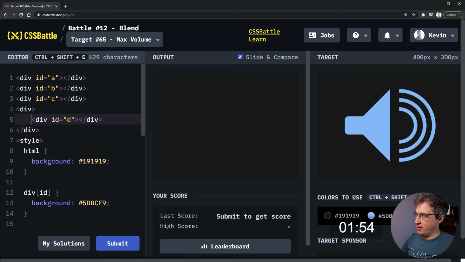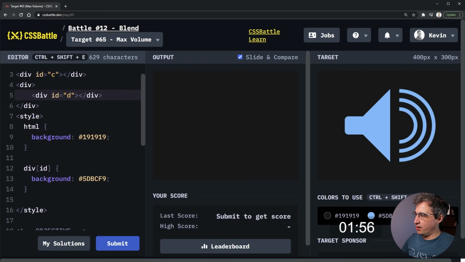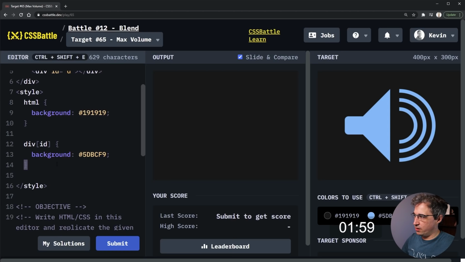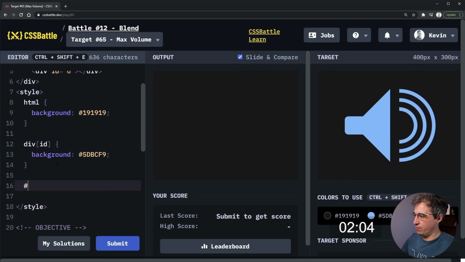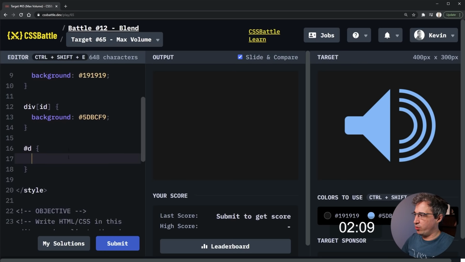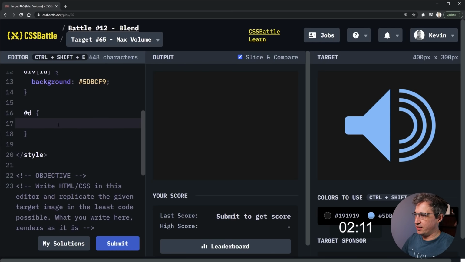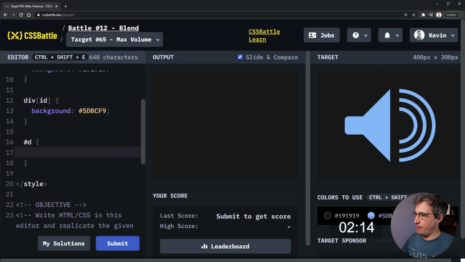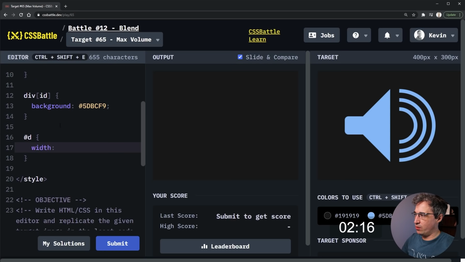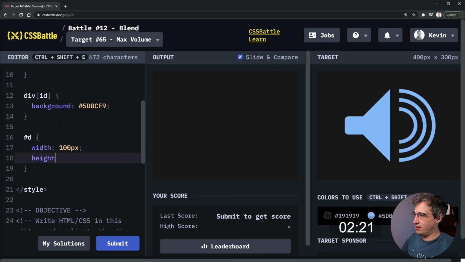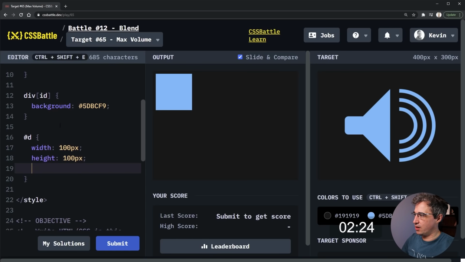So we have this div inside of there, and I'm going to start with that actually. So D. I think I'm going to start with my sound waves because it's the one that I think is going to be the hardest. So that's my D. And what do we want to do with it? It has the background already. Let's just say width of 100 pixels, and height of 100 pixels and a border radius of 50%.